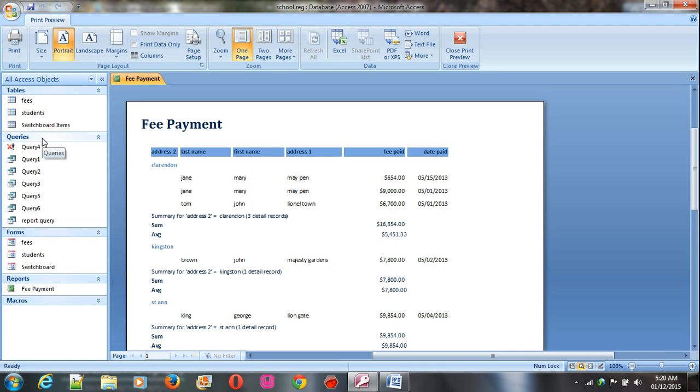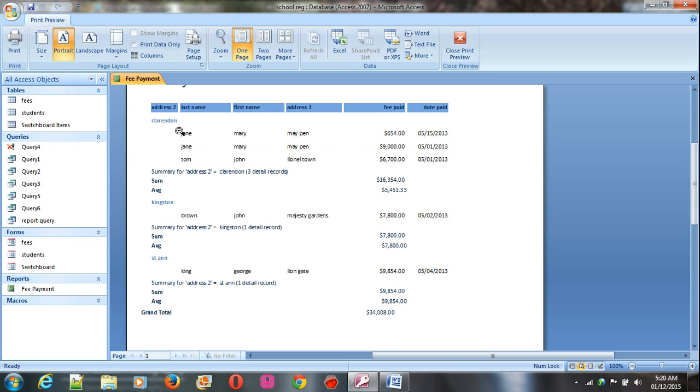So that's your report. If you look carefully now, the records are sorted by last name and they are grouped by address 2. Okay, so all records related to a particular address that falls under address 2 will be grouped together. So if you notice, all records belonging to Clarendon are grouped together, all records belonging to Kingston are grouped together, and so on and so forth. So that's it for creating reports.